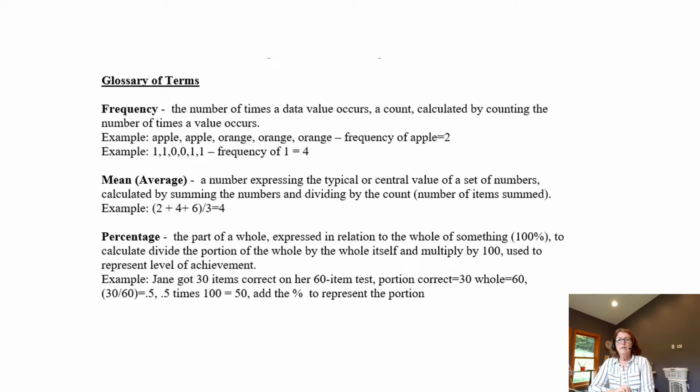Before we get started, there's a glossary of 3 terms that you have to know what they mean. Frequency is the number of times a data value occurs. So, for example, look at that first example, the words apple, apple, orange, orange, orange. The frequency of apple is 2 because there are 2 apples in that. In the number example, 1, 1, 0, 0, 1, 1, the frequency of 1 is 4 because there are 4 ones in that.